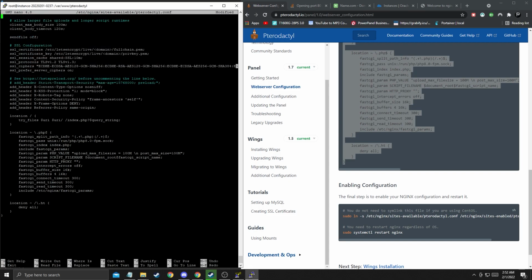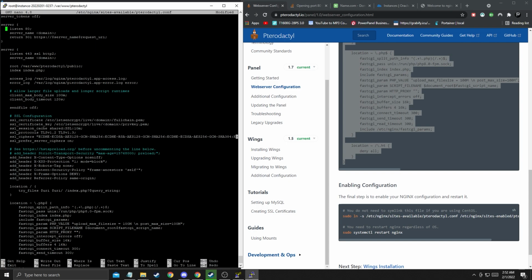Use the up arrow to go up here. And then we have to replace everything here that says domain. Be sure to get rid of the arrows inside with your domain. And so there should be 4 of these that you have to replace.